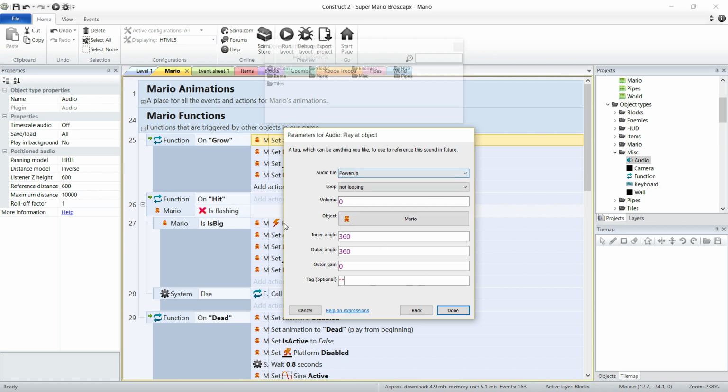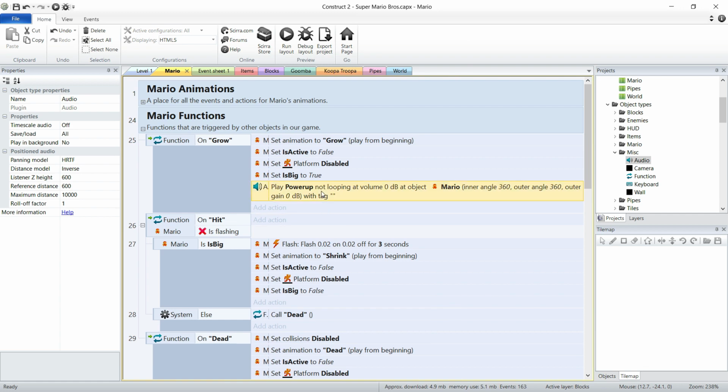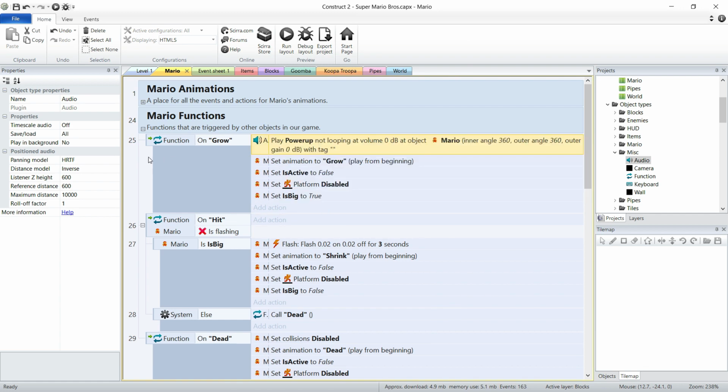Just choose your audio file, select your object, hit done, and make sure that it's the first thing that happens. Generally speaking, it's going to be the first thing that happens in your project, because you want to play the sound as soon as they hit the mushroom. You don't want it to wait until the animation's done and then play the sound. It's just going to be stupid.